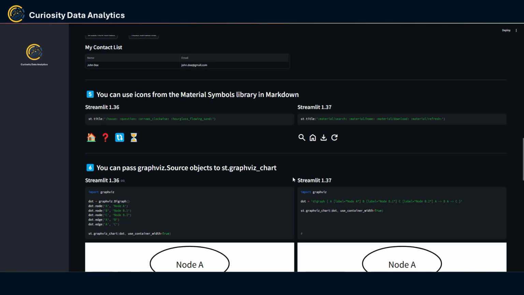Next item on the list. So previously we were pretty limited in terms of emojis or icons that we could use in text and titles. So as of version 1.37, we actually have access to a very wide range of icons that are available through the material symbols library. So to use them, you only have to write the string material slash and add the name of the icon.